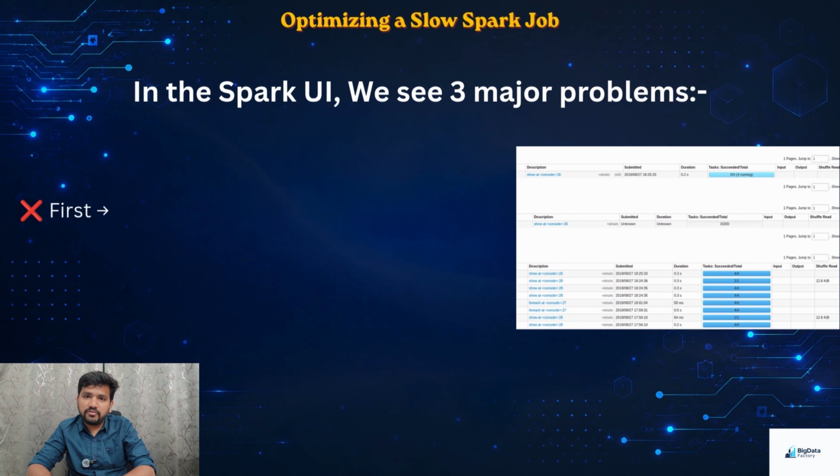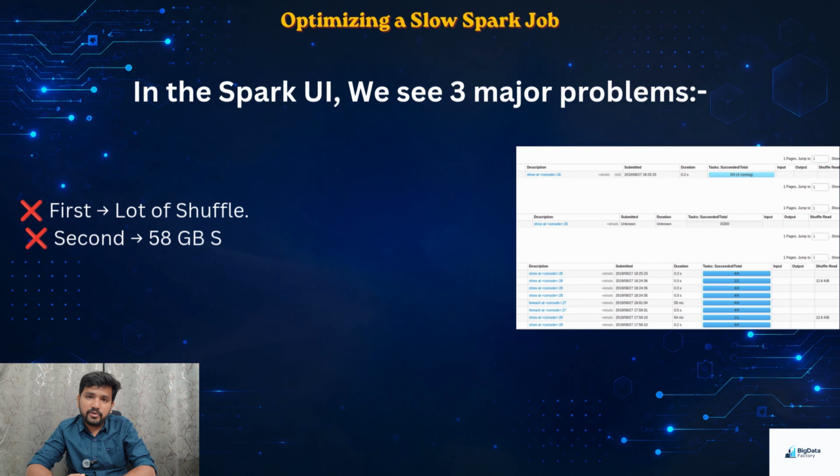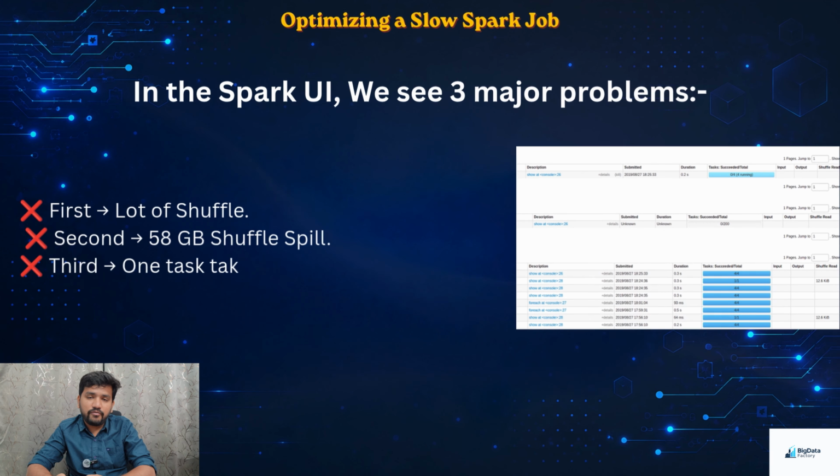First, there is a lot of shuffle. Second, there is around 58 GB of shuffle spill. And third, one task takes 21 minutes and 44 seconds, while many other tasks finish in less than a minute. That usually means skew. This baseline matters because optimization without measurement is just guessing. If we don't know where the time is going, we might optimize the wrong thing. So the first senior lesson is, do not start with configs, start with evidence.